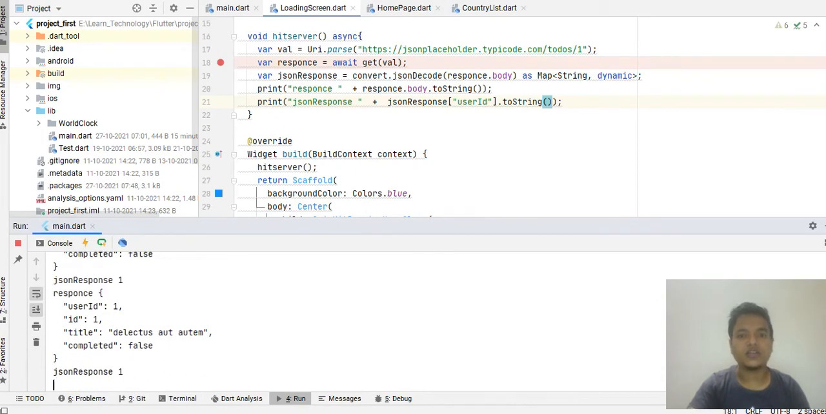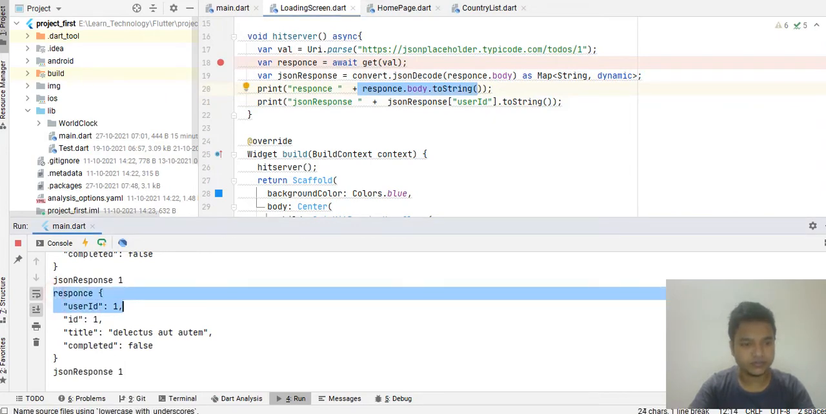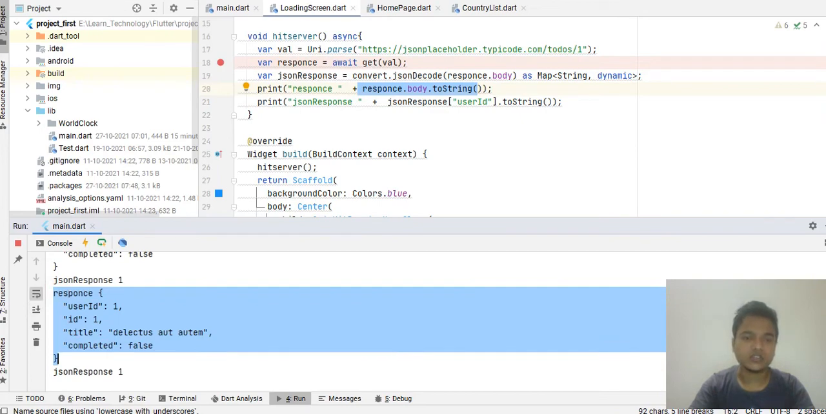So that's how we call the server with the help of the HTTP package in Flutter, how to get data back, and when the data comes back, how to convert it into a map. Because in this line you can see the body is a string. This is all your string.